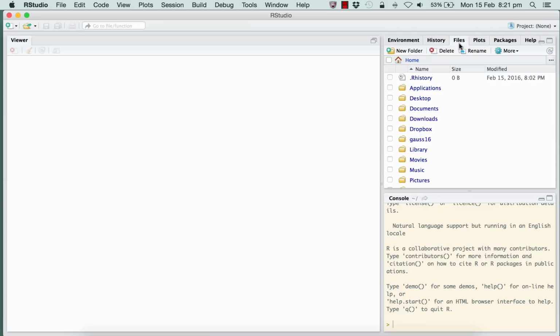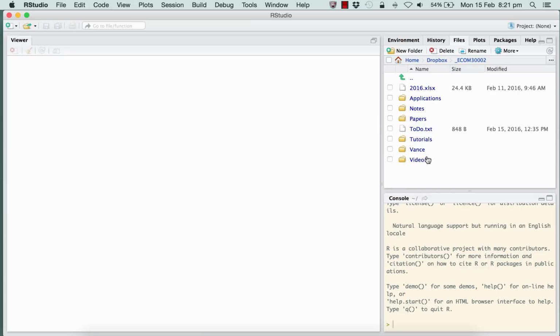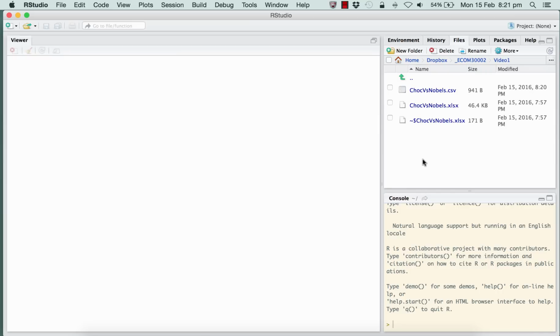So in this files tab, you will see that it gives you a list of all the folders or directories on your computer. And you can just click through these to find that CSV file that we just wrote out before. Okay, so under video 1 in my case. And there it is, that's what we just did. We created that Chalk versus Nobels.csv.